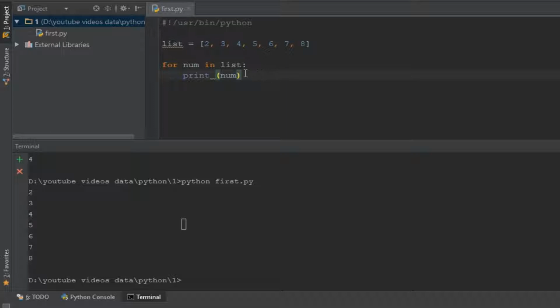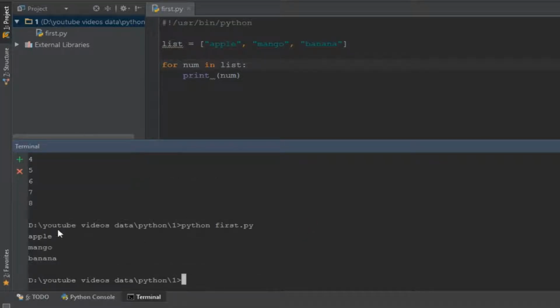So let's write num. This is how we can fetch different values, and we can also write strings right here. Let's say I want to write apple, mango, and banana. Now let's run our app. You can see that it has printed out all the strings from this list. So we can write a for loop to print out all the values.